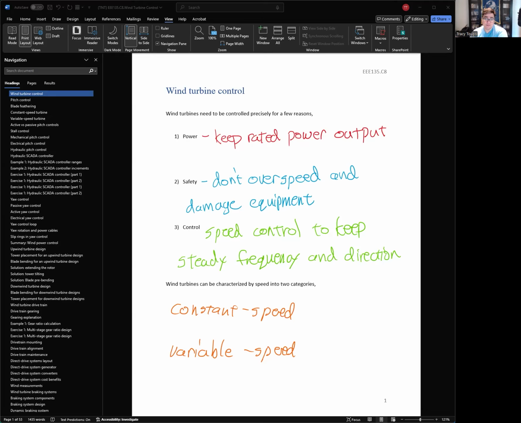So, wind turbines need to be controlled precisely 24 hours a day, 7 days a week for a few reasons. Number one, power output. We want to make sure we keep rated power going as much as possible so we can get the highest amount of money back from our investment. Remember, every time we produce a megawatt of power, we get paid from the power grid to do that. Okay. Number two is safety.